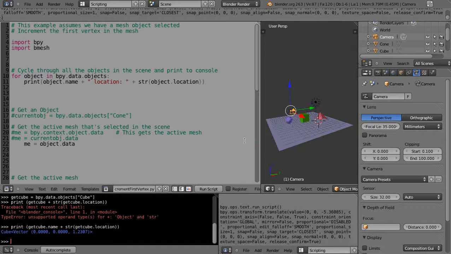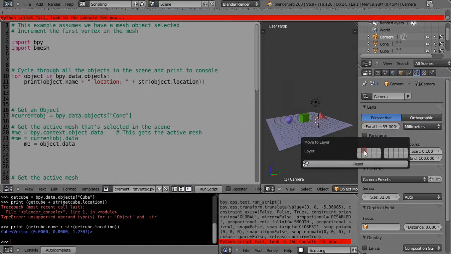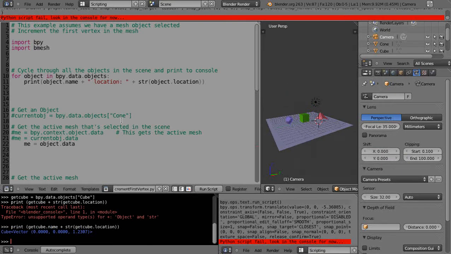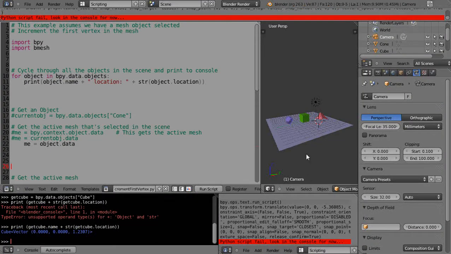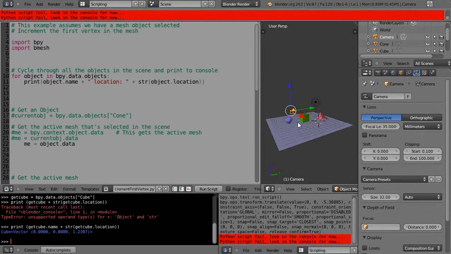So you know what I'm going to do for that real quick? It should be only looking at this first layer. Let's just see if we can do this. Let's just move the camera off to another layer and see if we can do it without deleting it. All right, and then let's rerun it. Let's see if the same script fails. Same script is, expected mesh type, found camera instead. Nah, it doesn't like that. So I'll Control Z him back there and just delete him.